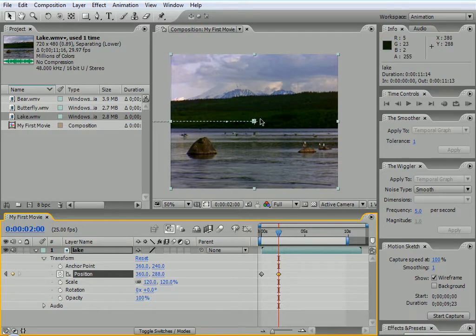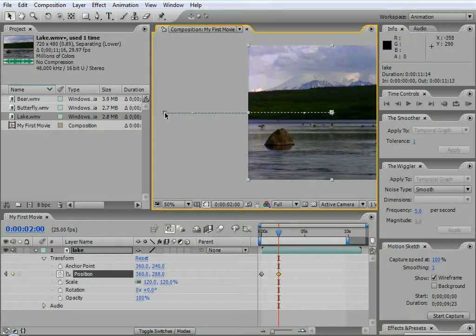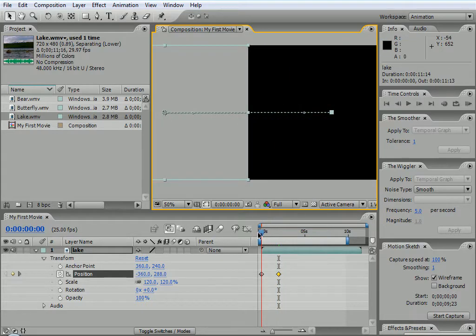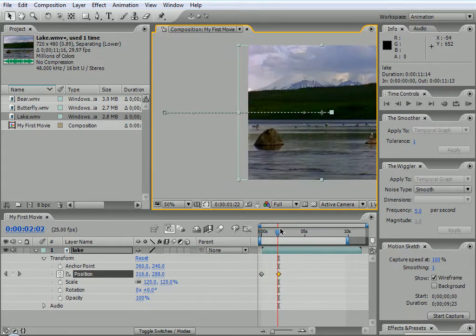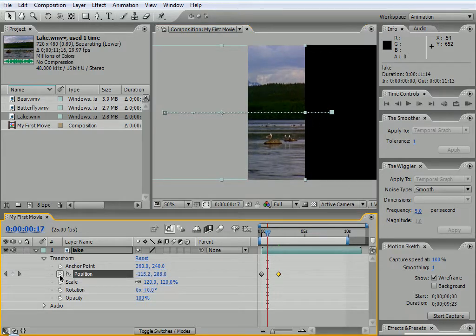So that's 360. So now I see that I have this line. This is the line of the path of motion of my movie. Right? It started outside and then it goes inside. So if I scrub the time, I see that it's actually moving inside. Why did I have an animation? Because at the beginning, I clicked on the stopwatch. And by clicking on the stopwatch for position, it means that you are recording now the position. If I click on the stopwatch for rotation, it means that I'm recording the rotation and so forth. So now, this took 2 seconds to come in.